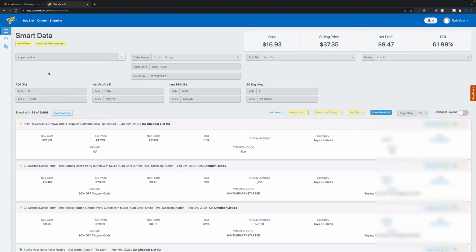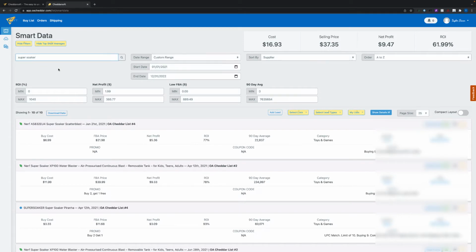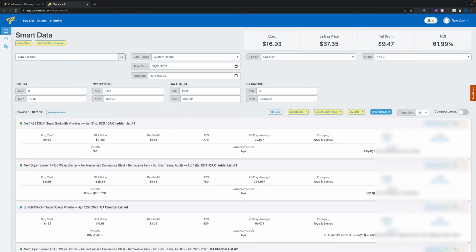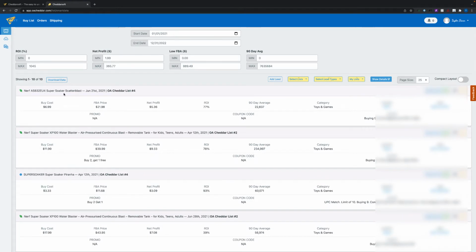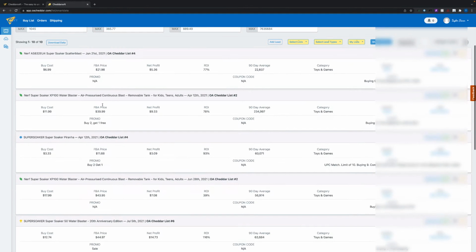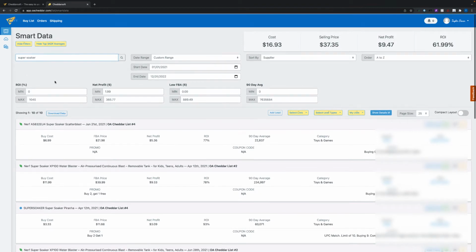So if I'm searching the word Super Soaker, it is now going to go through my lead data within this date range and only show me results that have the keyword Super Soaker in it. And now I'm looking at 10 leads. These 10 leads all have the keyword Super Soaker in it, and I could go through these and search those.